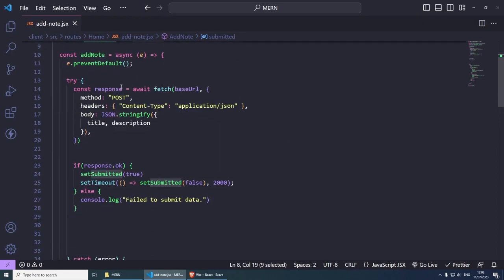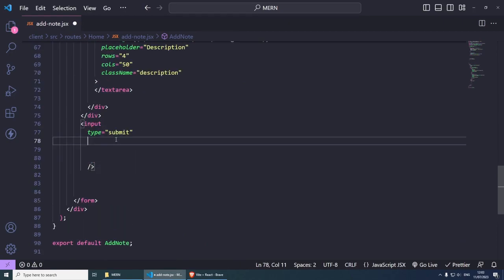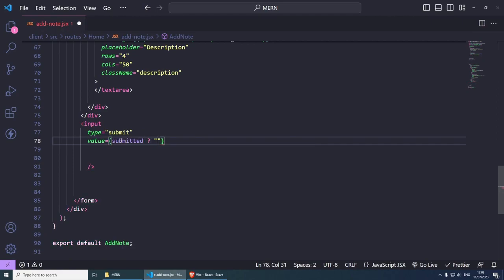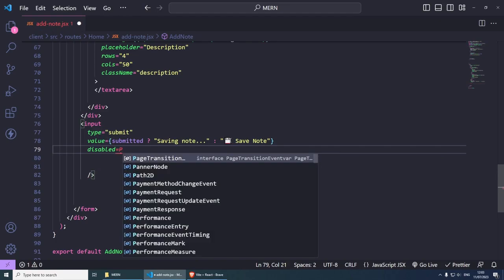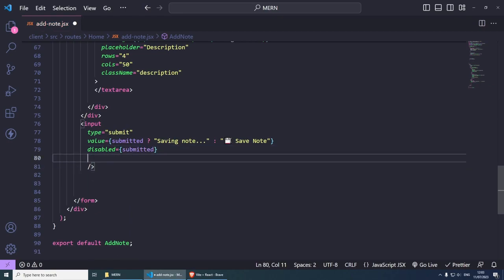So now we can use the submitted from here, and if you go back to the form, on the input here we can add a value, and this value is going to be equal to submitted, saving note, or we can put it as a little floppy disk, and then save note, like so. And then we can do disabled, which is another input property, equals submitted, which is going to be true or false. Let's see how this works.